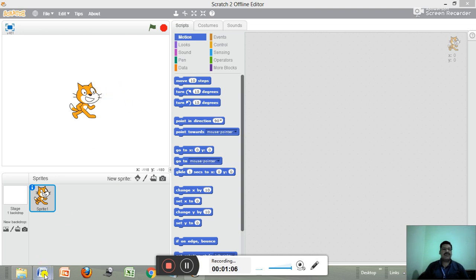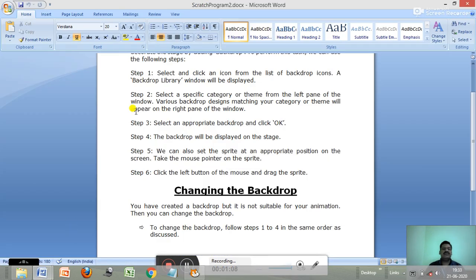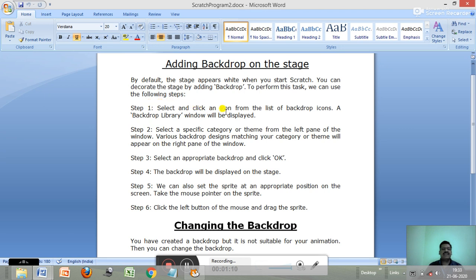So see, we have some steps. The first step: select and click on an icon from the list of backdrop icons. A backdrop library window will be displayed. Select a specific category or theme from the left pane of the window. Various backdrop designs matching your category or theme will appear on the right pane of the window. Select an appropriate backdrop and click OK. The backdrop will be displayed.